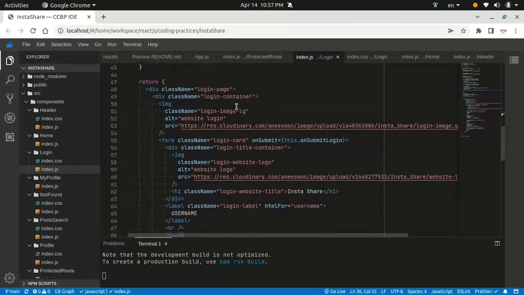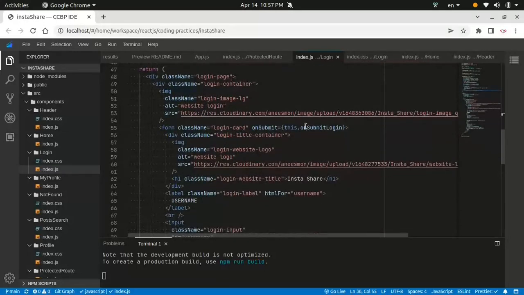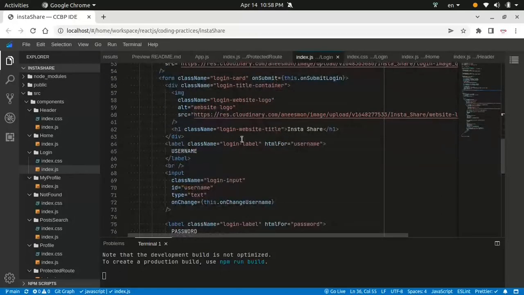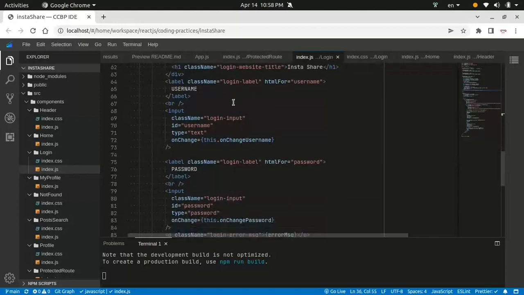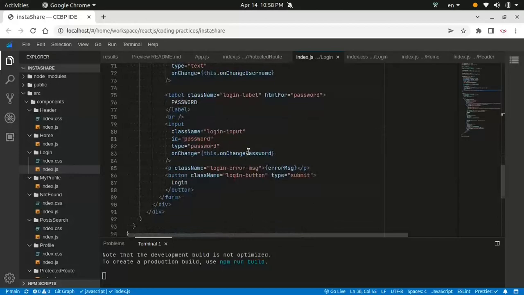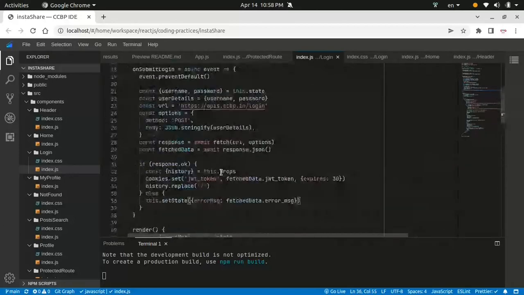So we have the HTML part here. We have the form here. On submit, the method is invoked. We have a few other elements here. We have the input element for the username with an on change event, and an on change event for the password. And this is all about the login component.